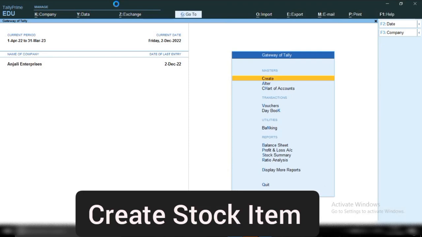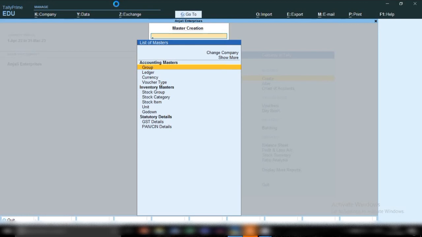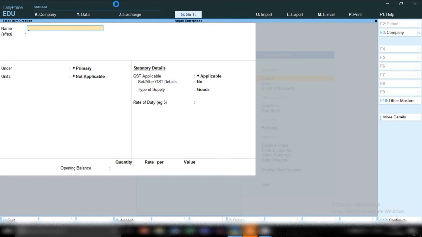How to create a stock item in Tally Prime. I have opened Tally Prime, and from Gateway of Tally click on the create option, and from here you can see under inventory masters you will get the stock item option. Click on the stock item option, and from here you will see a new window has opened. So from here we are going to create our stock item.